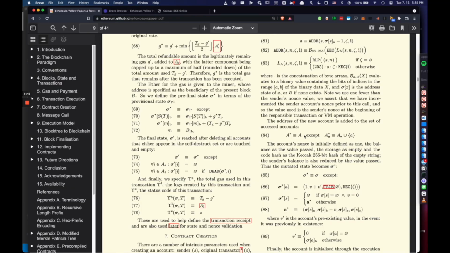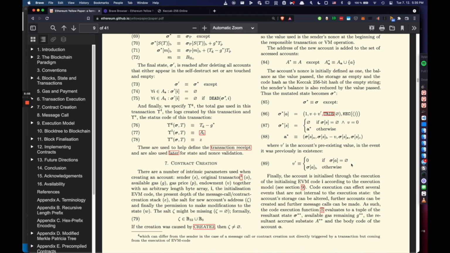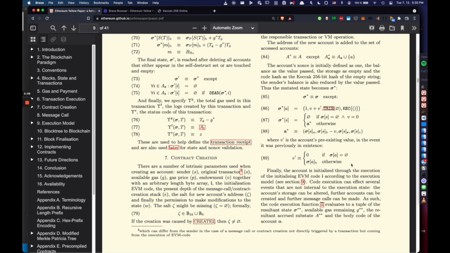The balance is the value passed, the storage is empty. Thus, the mutated state becomes sigma star, where V prime is the account's pre-existing value in the event it was previously in existence. So I don't think this is actually correct. An account may have a balance when you deploy a contract on that account. So actually this is much more specific. It's the value we're sending plus whatever balance it had before.